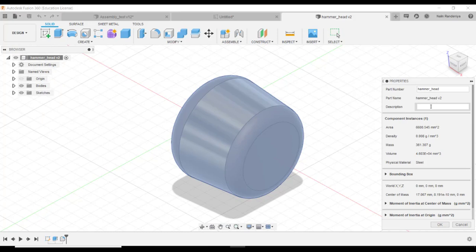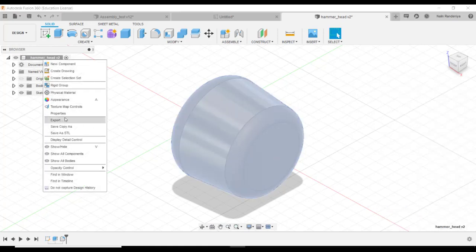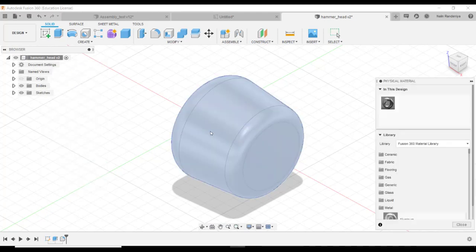Properties. I think we set as brass, even though it says steel here. While we are here, let's go ahead and change the material as well. Got physical material. So appearance is different. The appearance basically just gives the look of that metal. But the physical material is actually setting up that material. Then all the properties are going to change based on that.